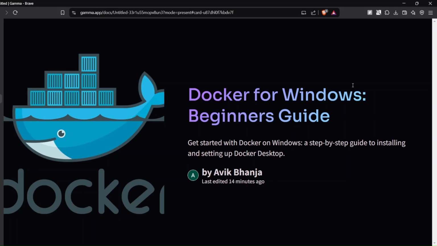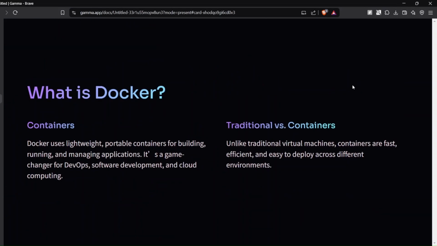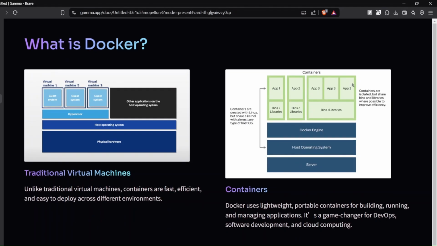Okay, first of all, let's know what is Docker and why to use it. Docker is a platform that allows you to build, run, and manage applications inside lightweight portable containers. Unlike traditional virtual machines, containers are fast, efficient, and easy to deploy across different environments. If you are into DevOps or software development, this is a must tool.